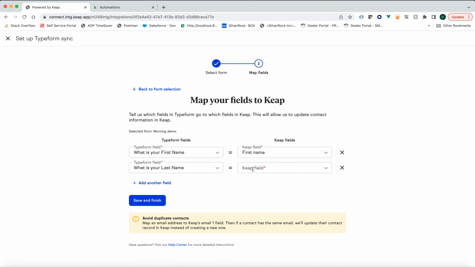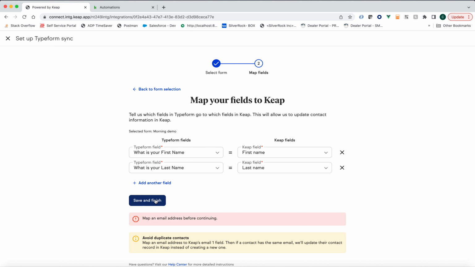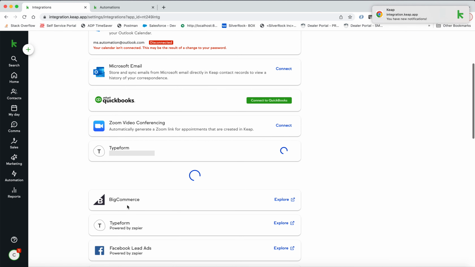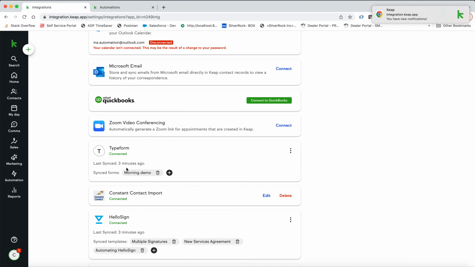Let's just go and add another field, last name. And then, right, save and finish actually makes sense in this case. Tells me all I need to know. Let's click that. Oh, there was an error. Didn't realize that. Let's just change that to email. Email. All right, and we're good to go. It continues. Now we redirect back to Keap, the integrations page. And we now see that Typeform has a form synced up to it that can then be driven by automation.